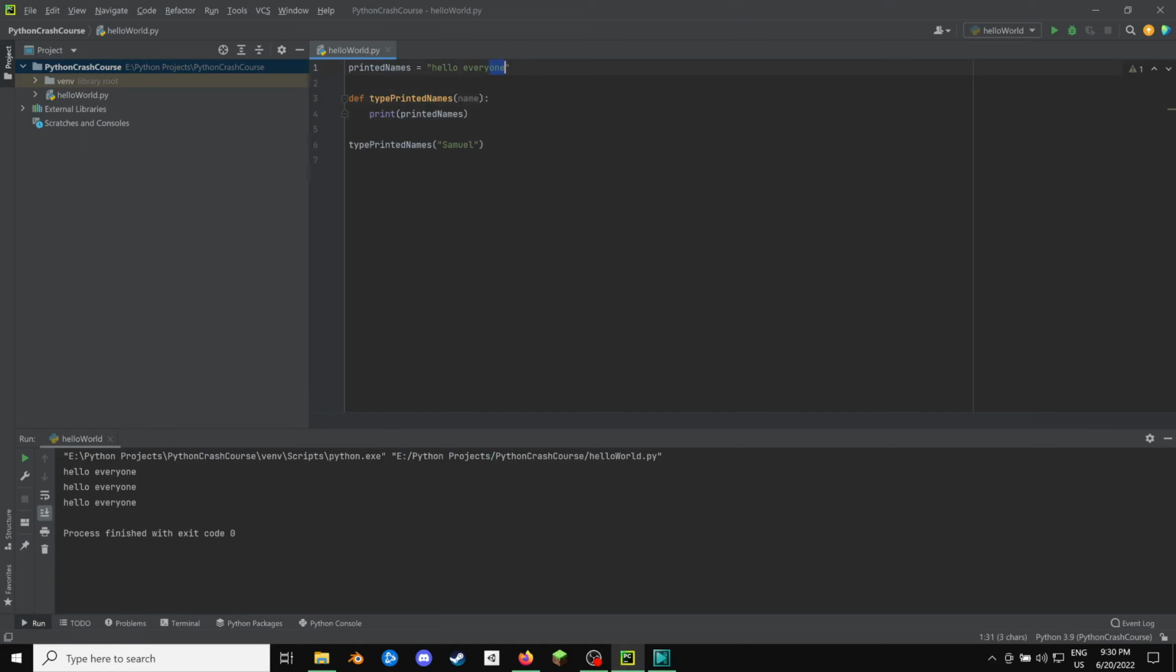So if we go ahead and change printed names to hello, alright, we can say printed names, comma name, right? And so it'll print out printed names, and then it'll put a space because of the comma, and then it'll print out the name that I give it. So if I press Control-Shift-F10, it'll say hello Samuel. Or if I say Aubrey, it'll say hello Aubrey.